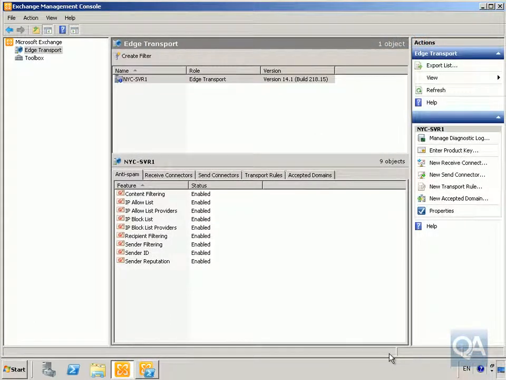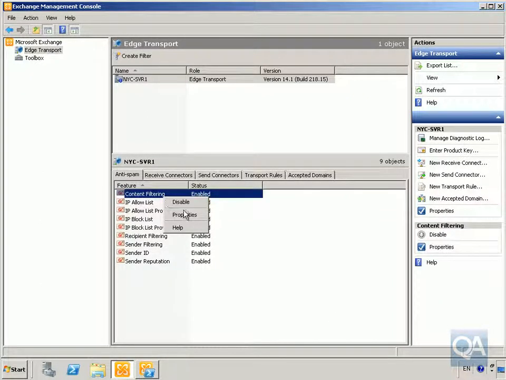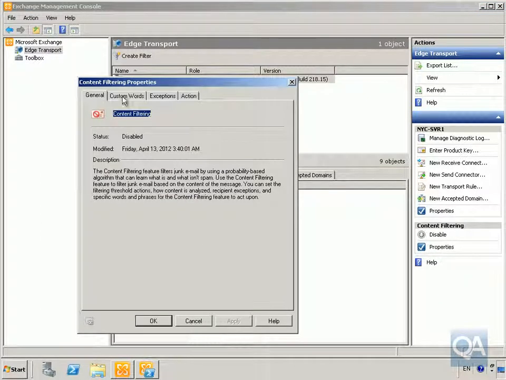In this demonstration we're going to have a look at the Edge Transport Server anti-spam functionality. We'll start off with the first option here, which is content filtering. If we right click and have a look at the properties, what we can do with the content filtering is various options for the content we want to filter.